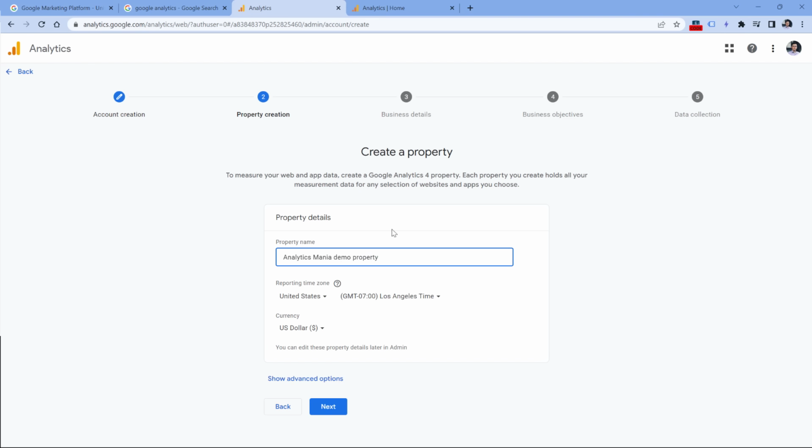If your business operates across the globe, then you could, for example, select the time zone of headquarters or maybe something else. Or let's say another good idea could be that you can select the same time zone that your backend system or CRM is using. That way, the data will match better between Google Analytics and your backend system. Then select the currency in which your business operates and then click next.